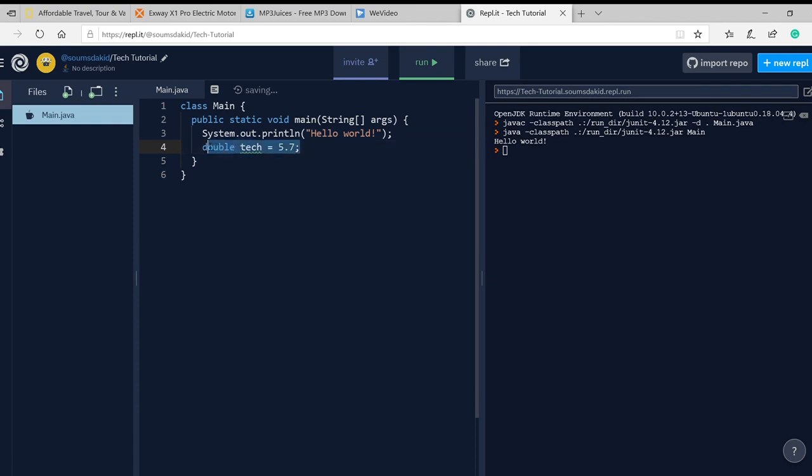And then the final data type we will discuss today is Booleans. Those are very simple. They're either true or false. And that's it. So Boolean tech equals true. Alright, that's pretty simple.